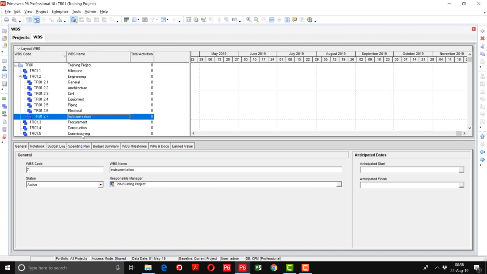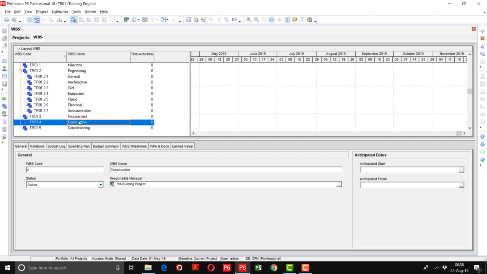Now coming to the procurement, there is no subdivision of procurement. This one head will remain as it is. Now coming to the construction, construction is divided into general, mechanical, civil, electrical, and instrumentation. So I will add the WBS in the construction heading. So first of all, general, then civil, mechanical.